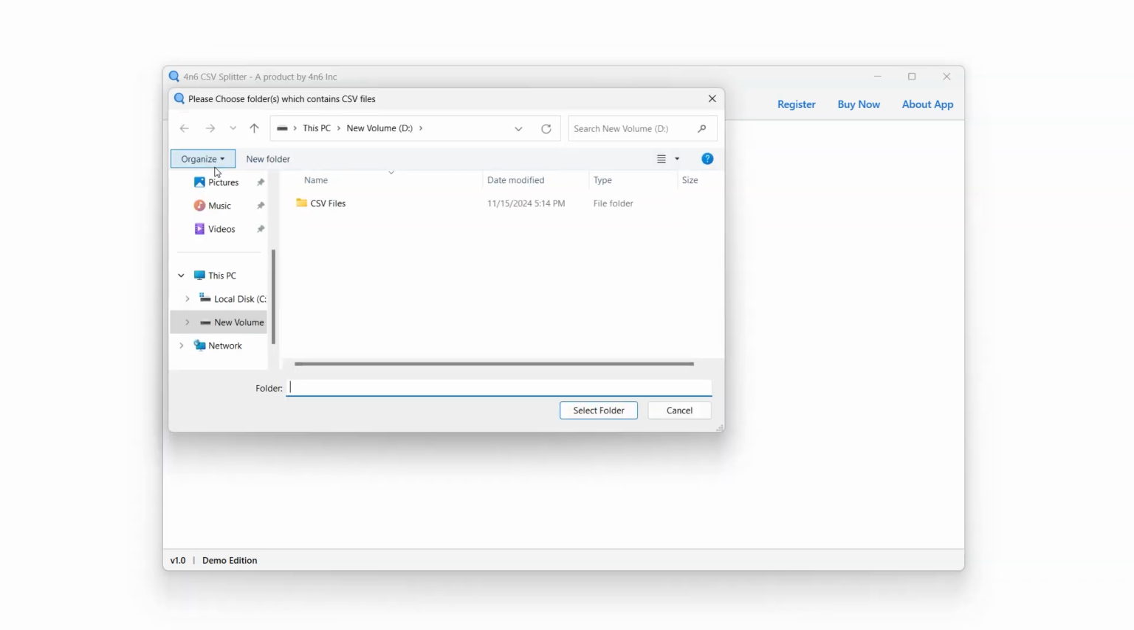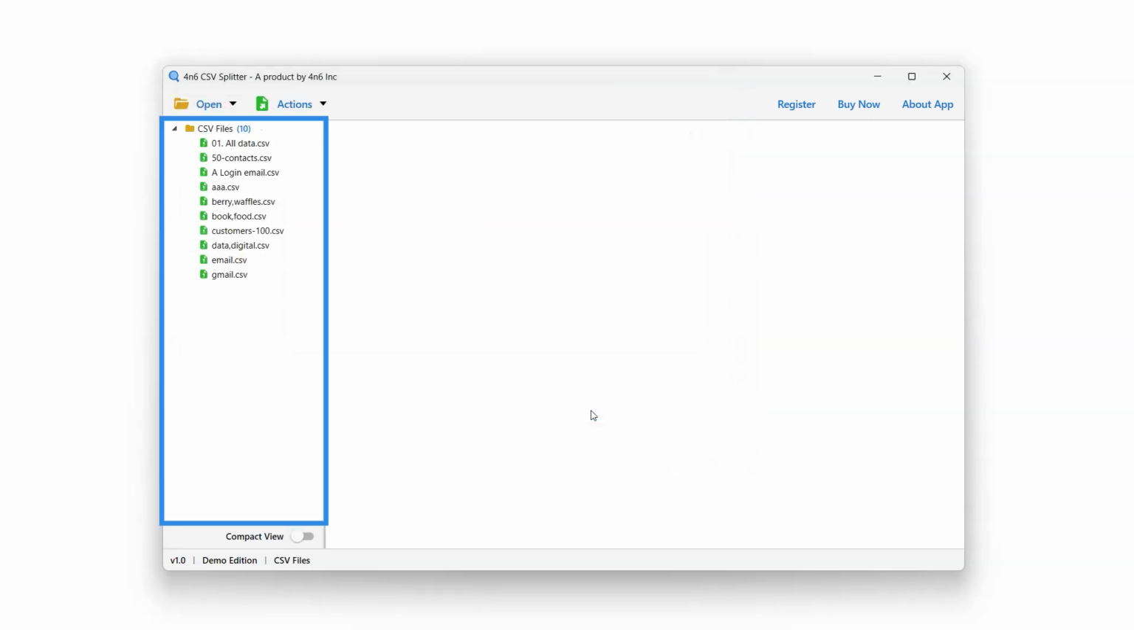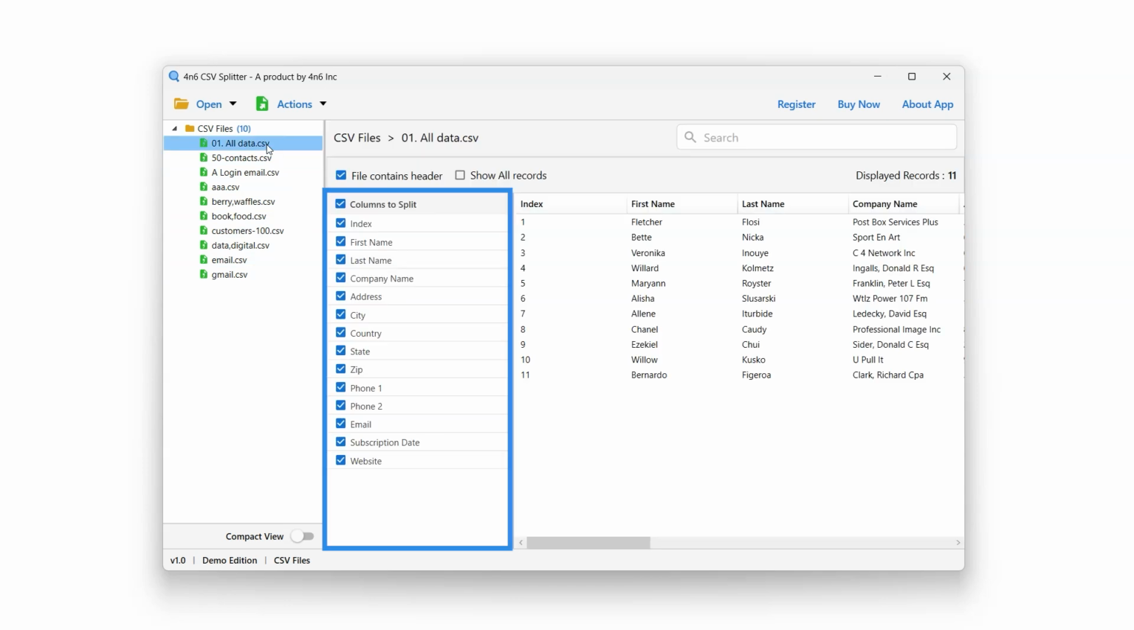Click on Choose Folder option and select the folder containing CSV files, and click on Select Folder button. A panel showing the list of CSV files within the selected folder will appear on the left. Click on any file to view its contents. A panel will appear next to it, showing the list of all the headers in the selected CSV file.